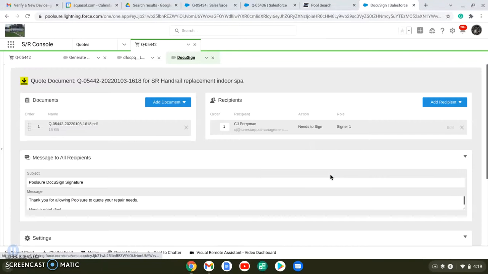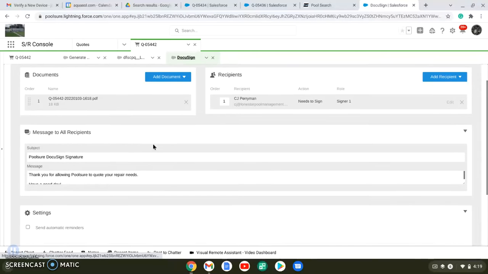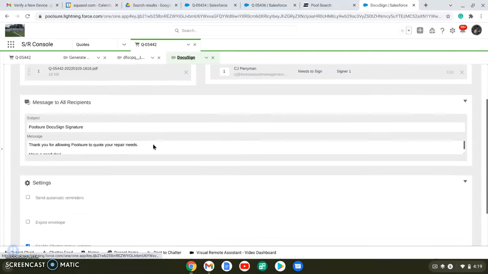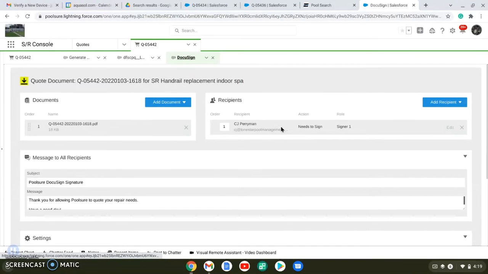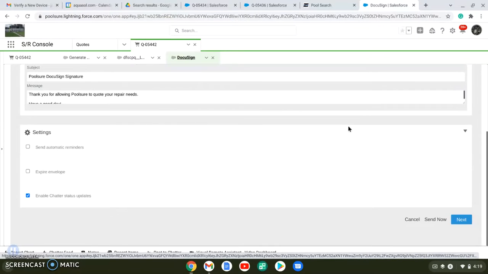Now on our DocuSign formatting page, we have several options. First thing that we want to look at is our recipient. It should be the same recipient that we had listed as our primary point of contact. If the maintenance manager or the regional manager or anyone else wants to receive a courtesy copy of the quote that you're going to send, it can be added here by clicking the Add Recipient button, adding the contact information for the person, and then setting their priorities.